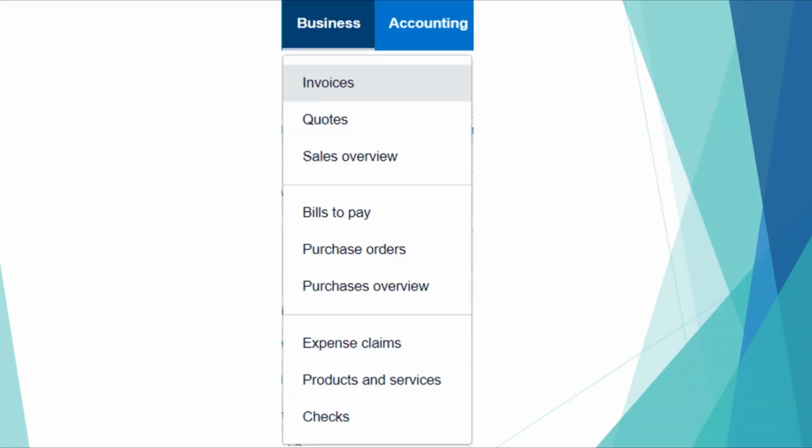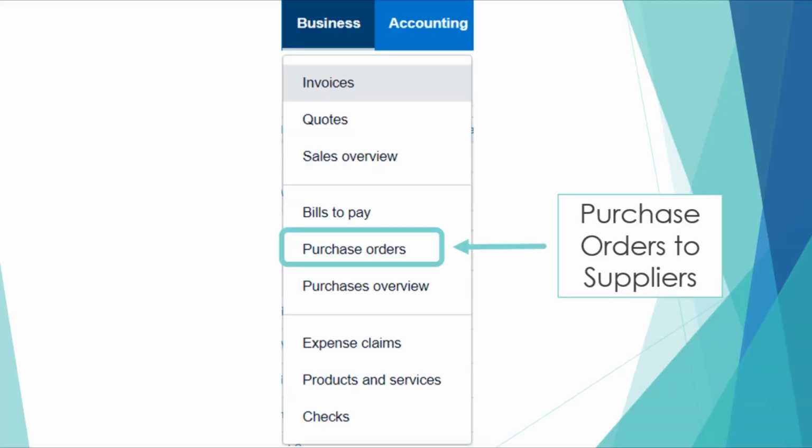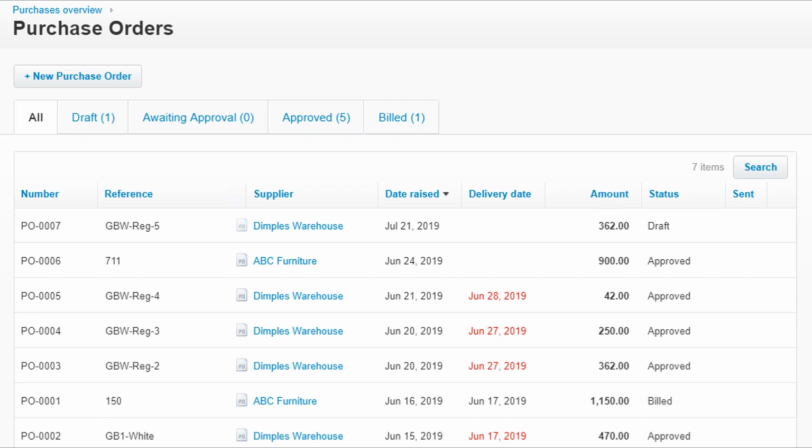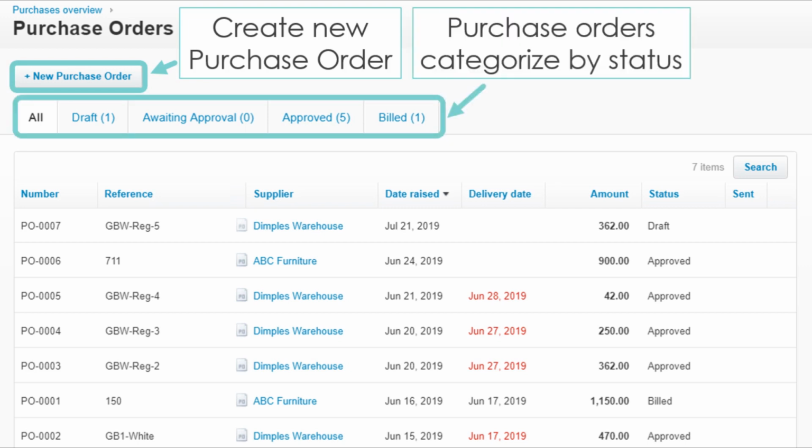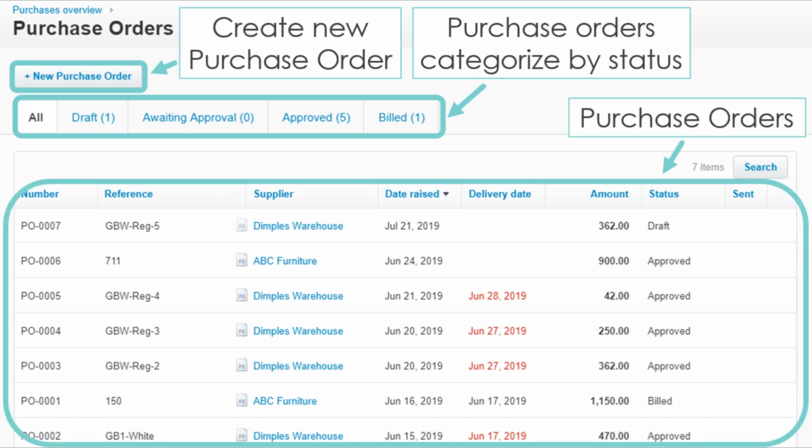Next one is your purchase order. A purchase order is similar to your customer quotes, just that instead of sending the quote to your customer, these are the purchase orders that you've created to send to your supplier. So this page looks similar, right? You can create a new purchase order here, and then you can view all the purchase orders categorized by status, and you can view your purchase orders in the middle of the page.